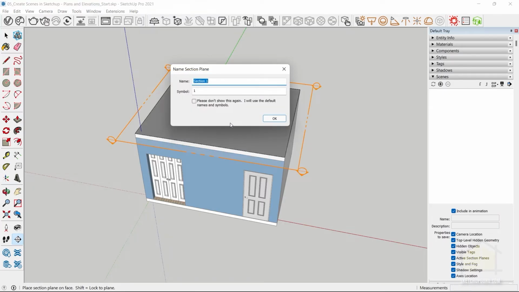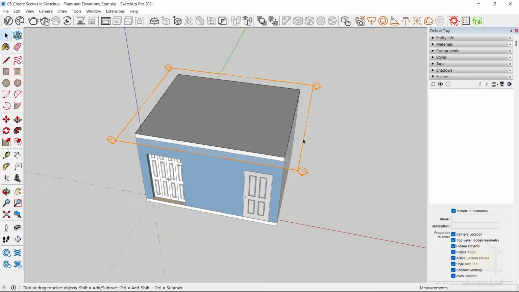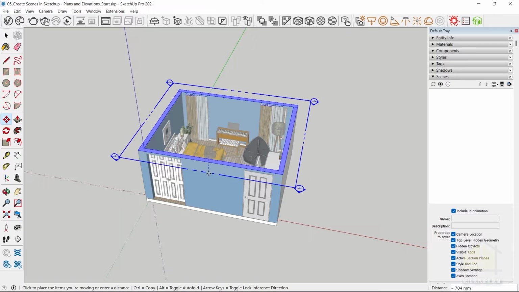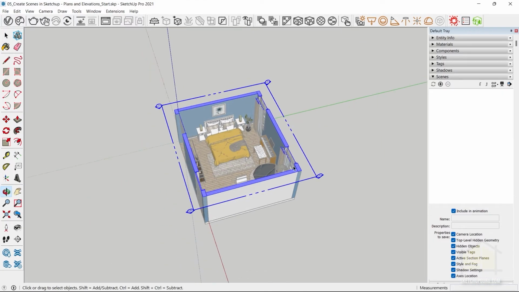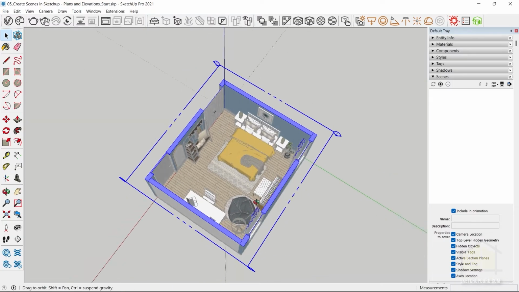I'm going to call this the Furniture Plan. It's a good idea to name your sections and your scenes as well. So let's press OK. I'm going to select this section and then use the Move tool and drag it down to create a section. Alright, now what I need to do is set up the plan view.